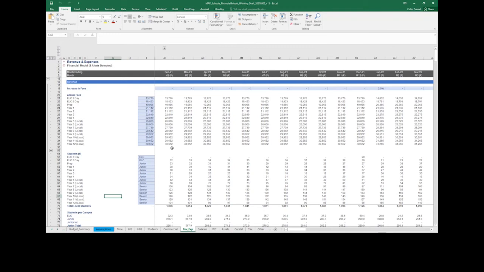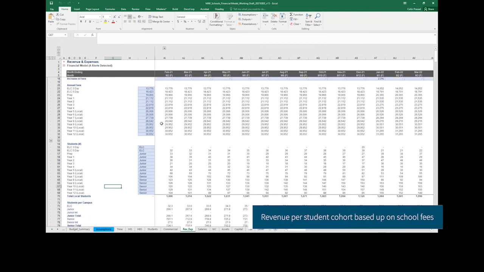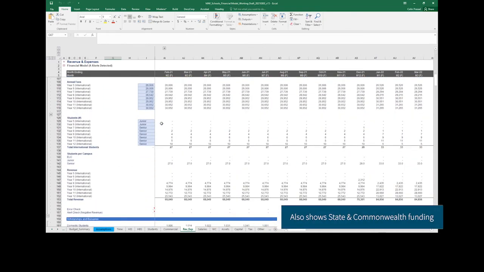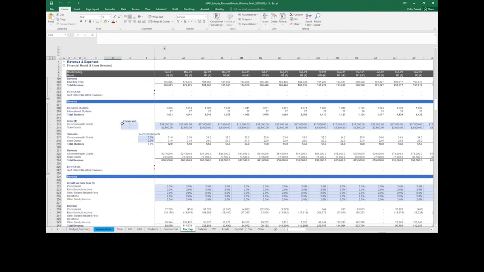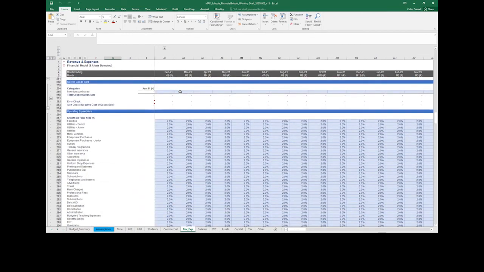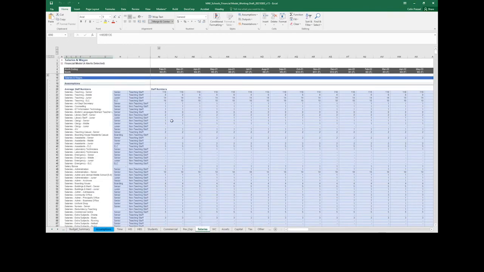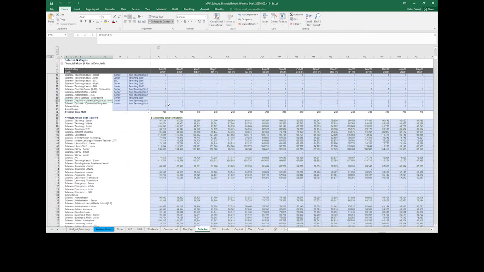On the Revenue and Expense tab, you forecast revenue per student cohort based upon school fees. We also show state and Commonwealth funding based upon numbers of domestic and international students. Operating expenses are forecast based upon historical amounts and growth rates. On the Salaries tab, you can forecast your biggest cost, staff. We do this by school and by headcount and average base salary.